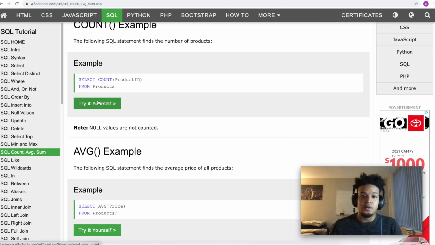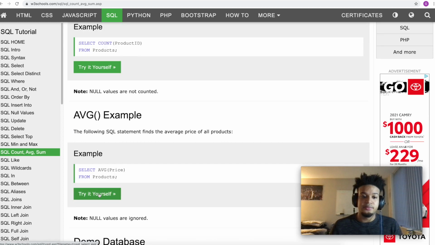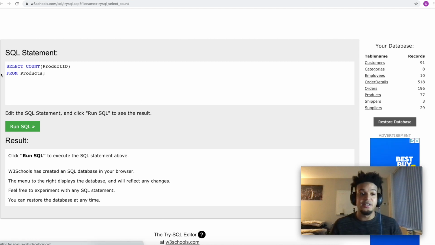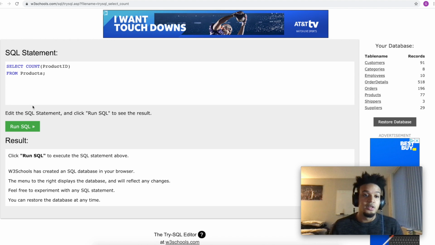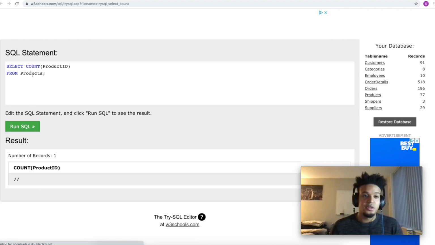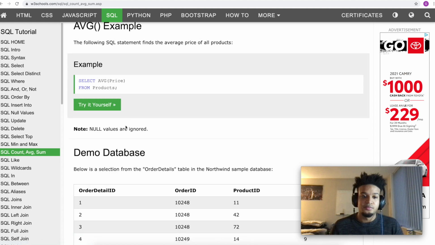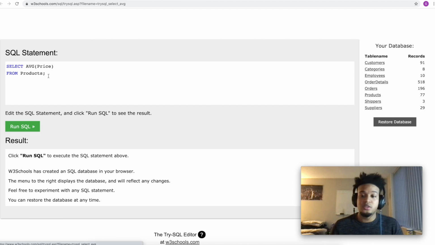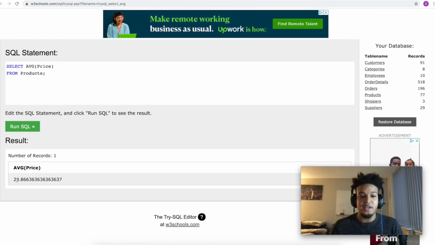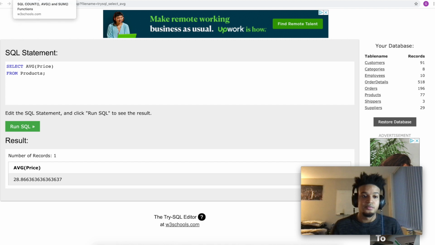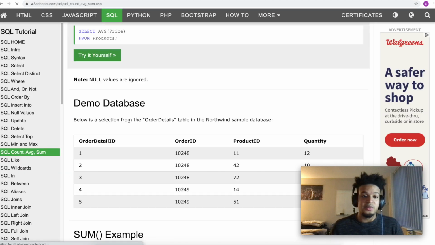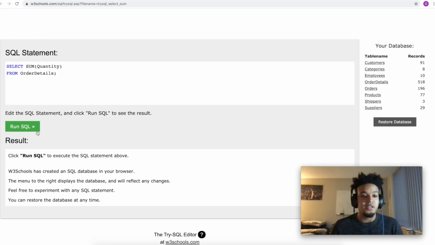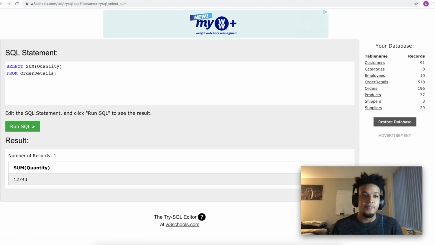Let's do the count of the product IDs. You want to count how many products are actually in the products table. So you're going to get the count right here. Count is 77. Average price from the products table: try it right there. Very useful to know what the average of something is. Run and you'll get the average price right here. Very simple. And for sum, of course, it's the same exact syntax. Sum of quantity from the order details table. That's the sum.